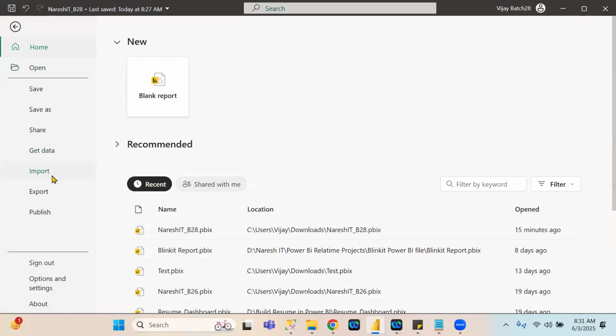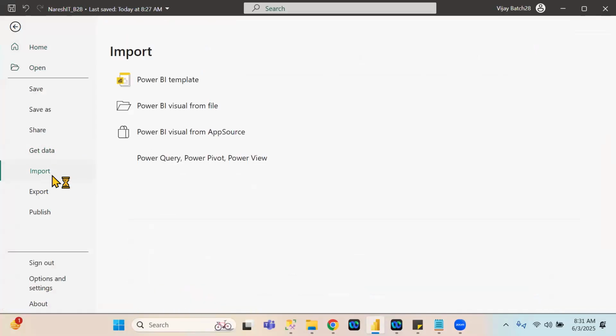Okay, next one is import. What are the import options? How many options are there? Four different options. Power BI template, Power BI visual from file, Power BI visual from app source, Power Query, Power Pivot, and Power BI. Okay. In import, leave the first option. Power BI template is not required for you. Leave it. Next ones are Power BI visual from file and Power BI visual from app source.